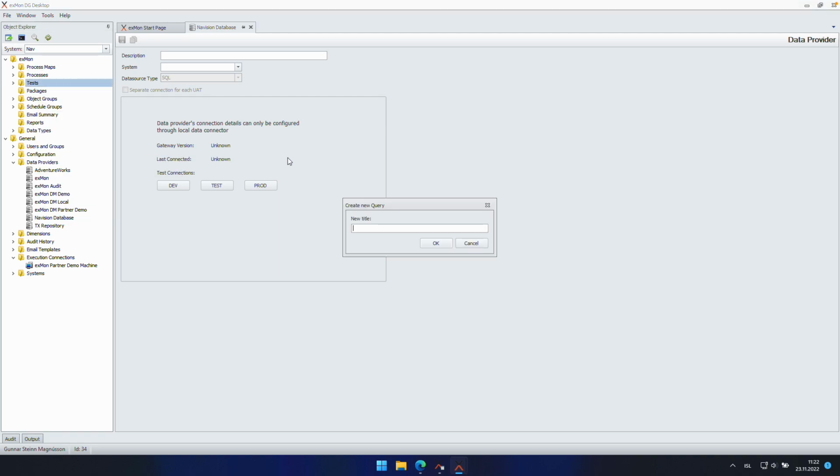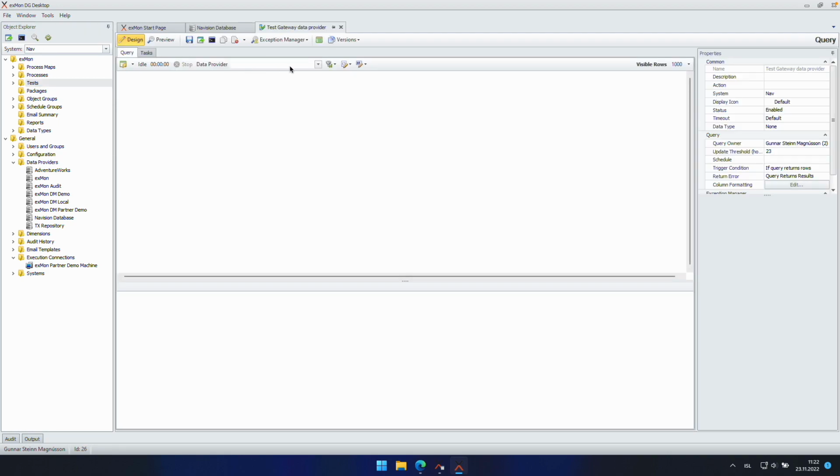Right-click Tests and create a new query. I'm naming it Test Gateway Data Provider here. Then select the data provider in the drop-down and write a simple query and click Execute. In a few seconds, you should see results.